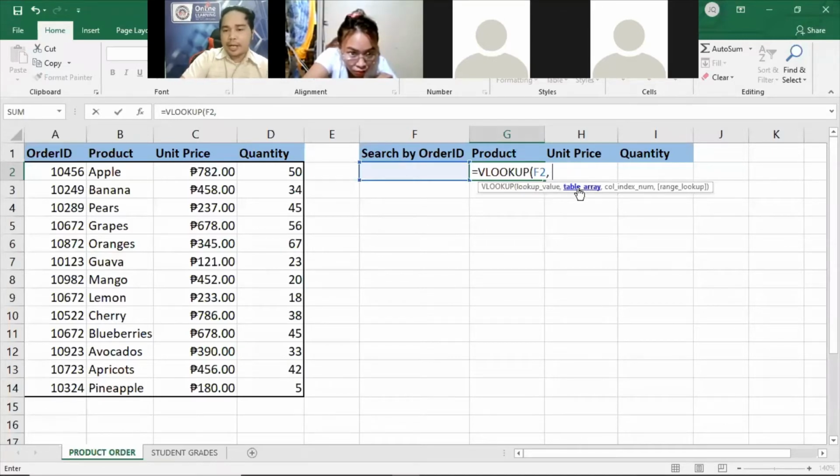And the next, comma, so second argument, table array. So, ayan po, naka-highlight naman. So, table array, para mabilis, i-highlight mo lang yung entire record mo. So, hindi mo na kailangan pang i-type yung range ng cells. So, just highlight it.